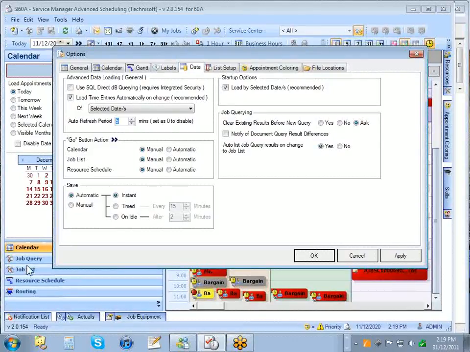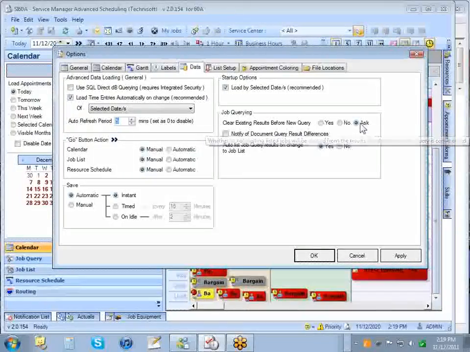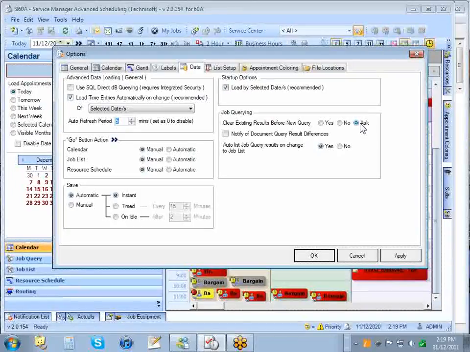Now, in Job Query, the query view is over here, and we'll be covering that in a later video. There's an option here to clear the existing results before a new query, and you can ask. So what basically happens is if you did a query to show me all the jobs that have no assignments, and then did another query to show me all jobs that have purchase orders, do you want to combine and stack those queries, or do you want to remove the original query first and then only show the ones with purchase orders? So this will ask, because I've got it set to ask, and I can either replace or I can stack the query accordingly. And obviously the other option is yes or no.